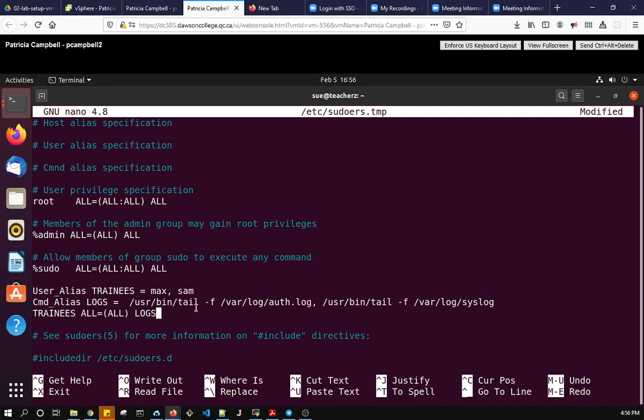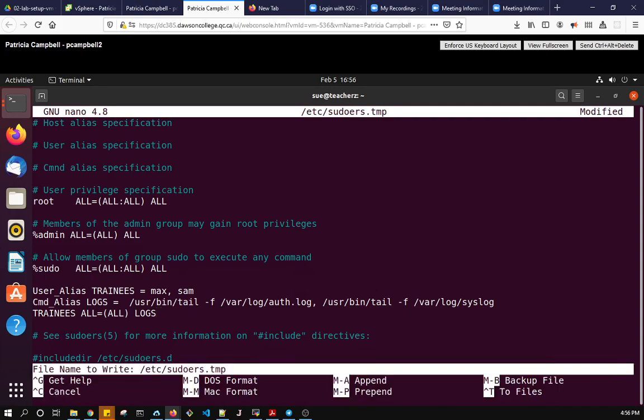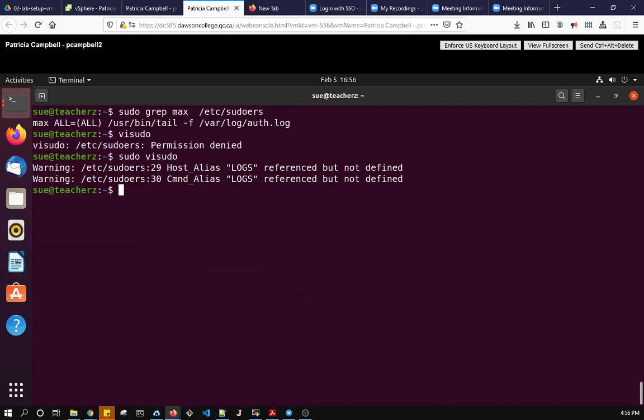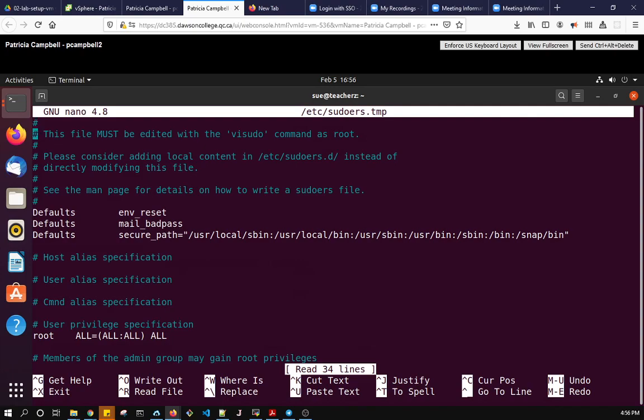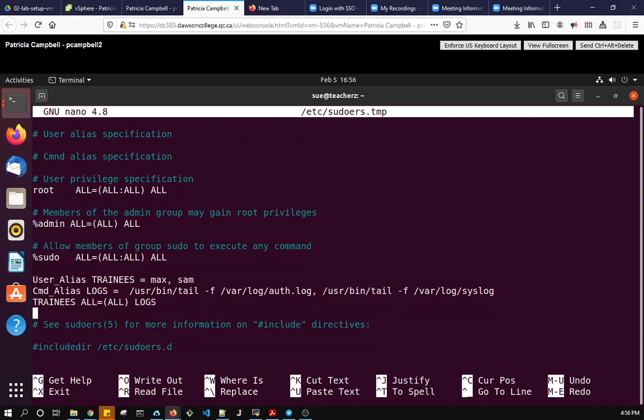So I'm going to say X for exit, yes to save the modified buffer, hit enter, and it says reference but not defined. I must have created a typo. So let's go back in there. Reference but not defined. It's interesting. There's an error here. Oops, I think I found it. It's not CMD, it's CMND, so it didn't recognize that as an alias. It's command. So let's try it again.